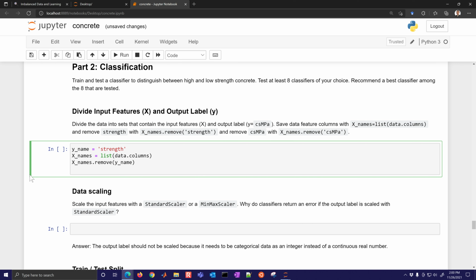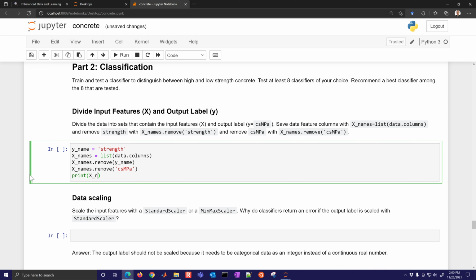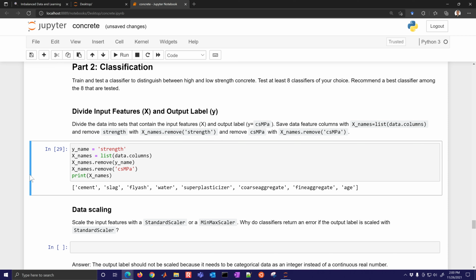Okay, and let's also remove the CSMPA. That's the numerical value that we then converted into strength, high or low. All right, and then we can print X names. So here are all the X names that we had. We just took all of the data columns, removed the two that are our outcomes or outputs or labels, and now we want to do some scaling on this data.